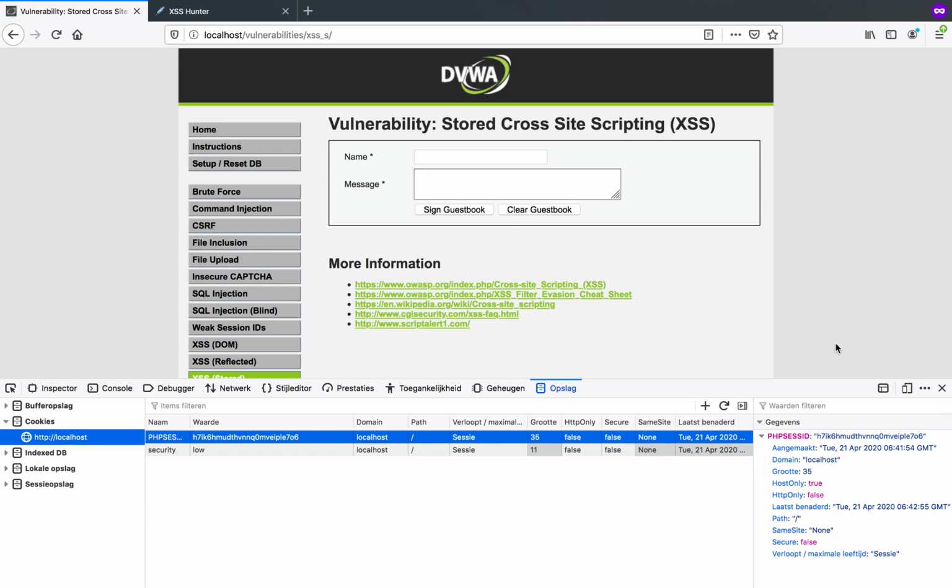Today I'm going to be showing you how to chain cross-site scripting into an account takeover. So cross-site scripting, as you all know, just executes some JavaScript on the computer of your target. And I'm going to use the Damn Vulnerable Web Application to demonstrate. I'm going to do some basic cross-site scripting first. So I'm going to put a confirm tag in here. See if this works.